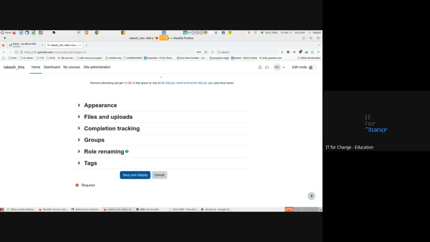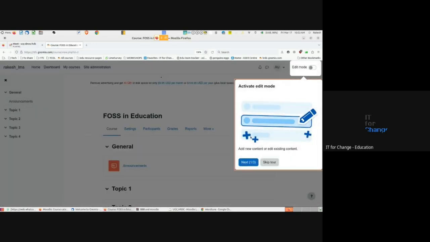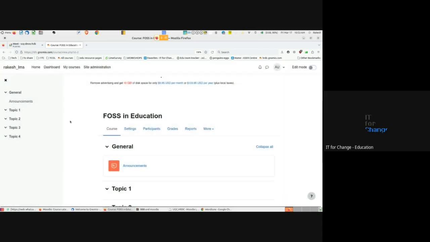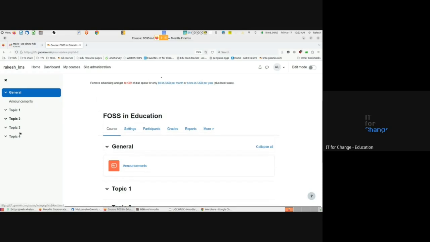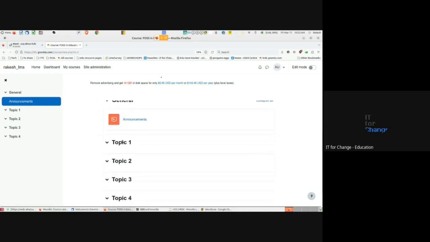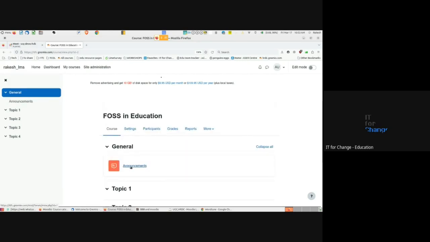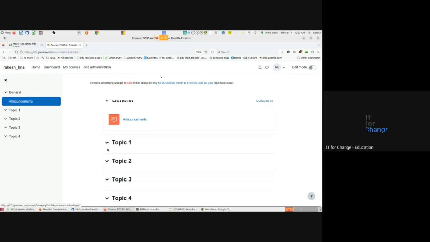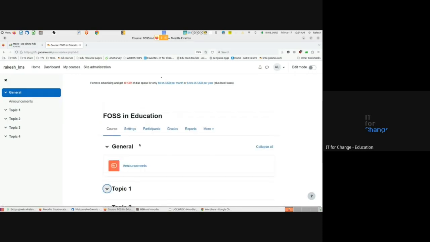Okay, I'm going to click on save and display. Let's see how it will come. Okay, so now my course is created. Look at the course here. The course is created, and there are 5 sections. One is the general section and the other 4 are topic sections. Under the general section, announcements has been added by default, but other than that nothing is there. If you click on each of the sections, all sections are empty now, but the course is created.